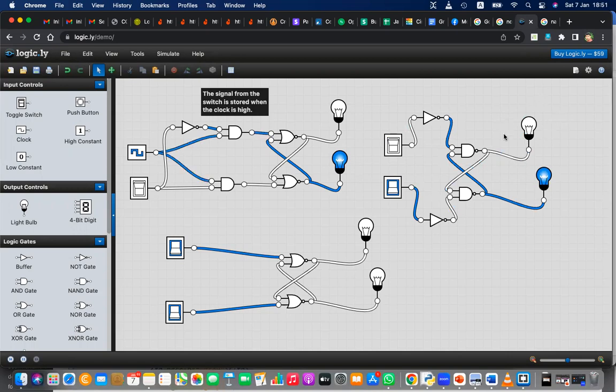Reset will reset this Q. And if you want to set it again, turn this off and set it. But if you try to turn off both, nothing will happen. If you try to turn on both, that is an undefined state. Do not rely on this state because this is an undefined state.